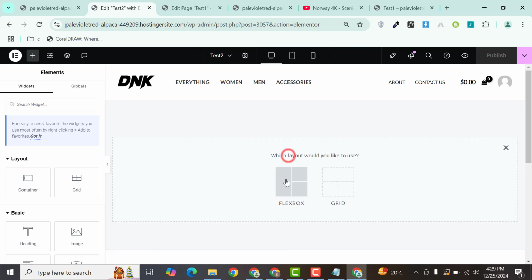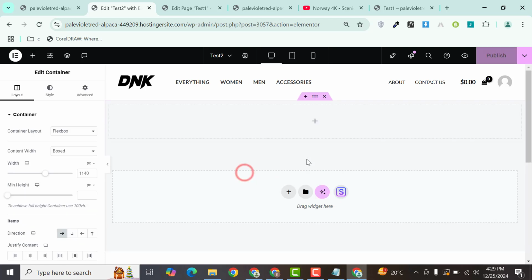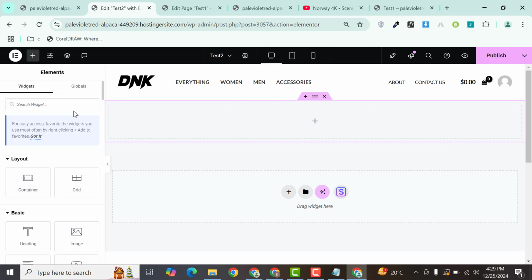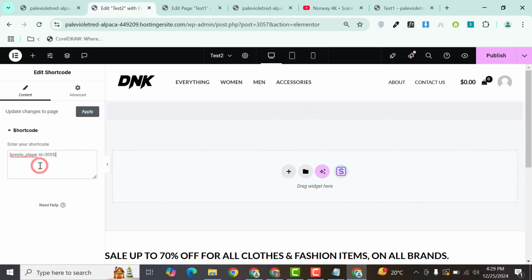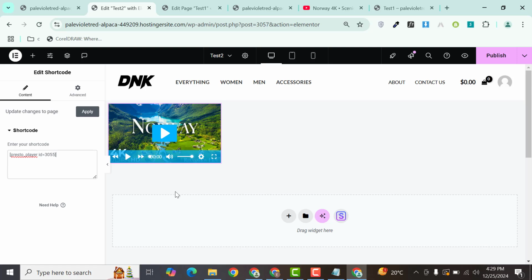So the next step is we need to add a new container. Then add element, search for shortcode, drag it here, and after that paste the code. So guys, here you can see player is showing.